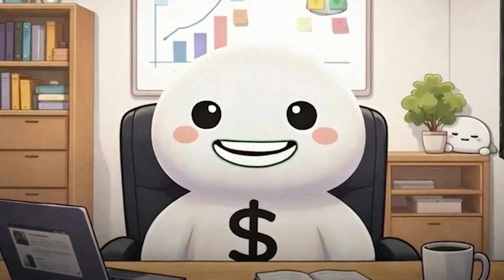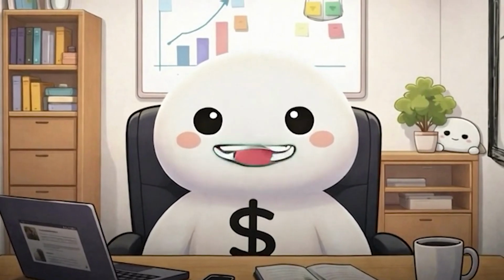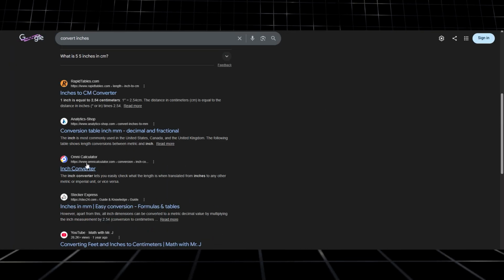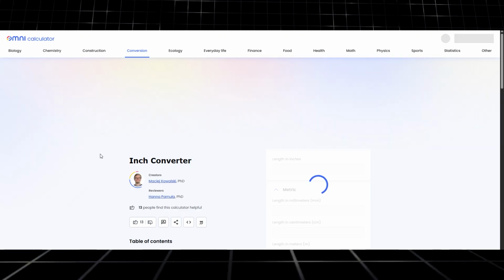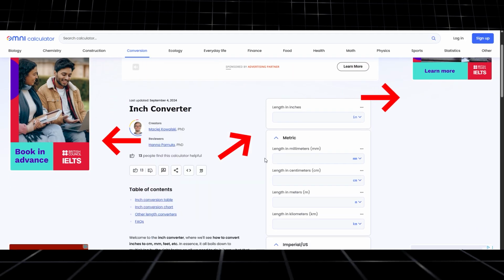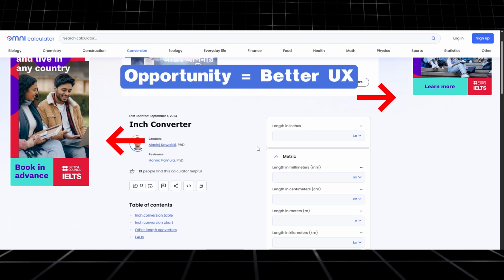That means people are actively typing those exact phrases. You don't need fancy tools at this stage. Google is literally showing you demand. Step 2, look at the top results. Click the top 3 to 5 results. Now ask yourself, are they outdated, slow, cluttered with ads, confusing, missing obvious features? If the answer is yes, you might have an opportunity.